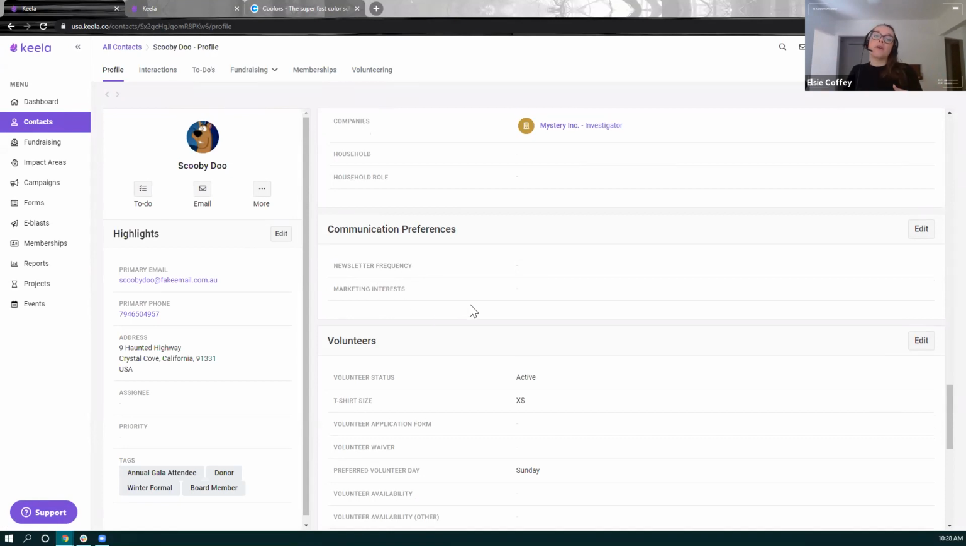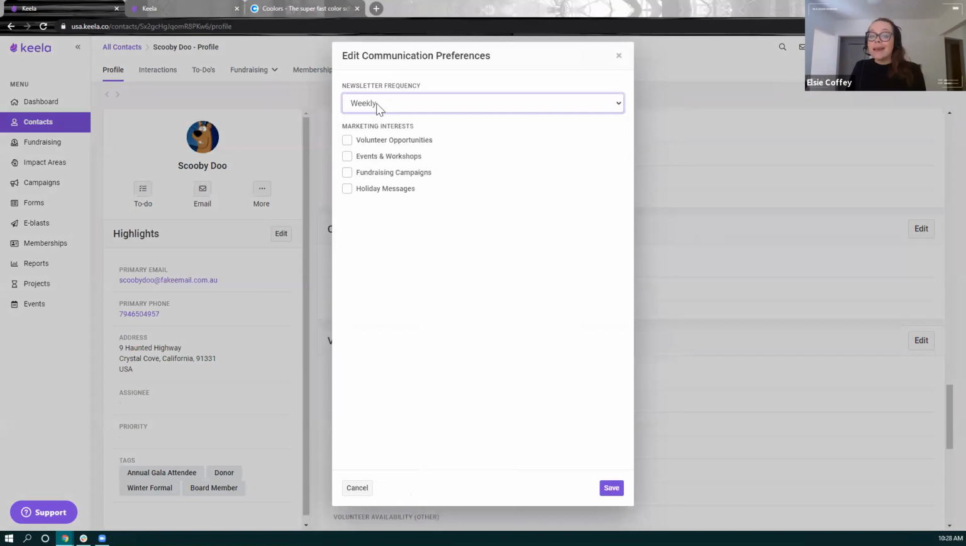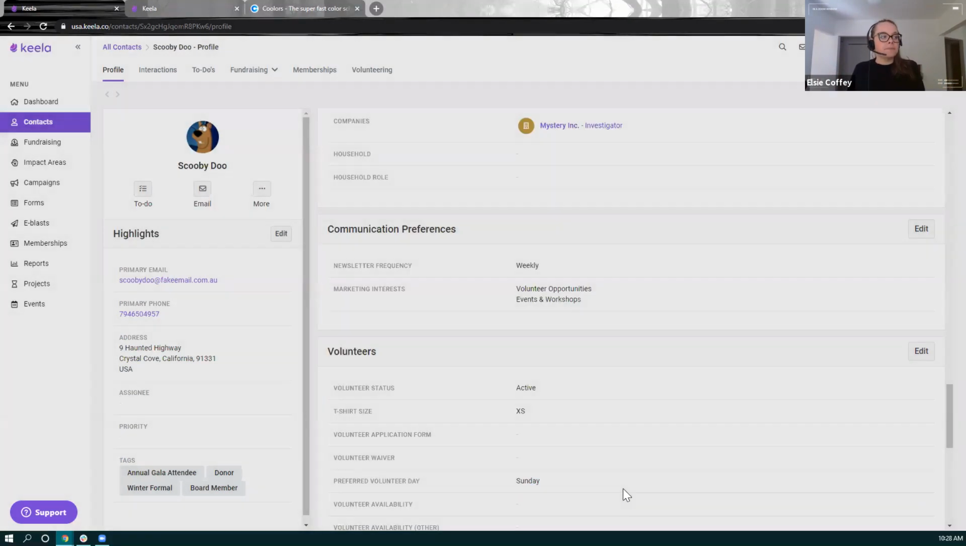And if you're wanting to manually update this information, maybe I want to jump in here, I can edit it and I could just select weekly. I know Scooby-Doo likes to be contacted weekly and he's interested in volunteer opportunities and events and workshops. So I can save that and his profile is updated and later on I can filter for this information when I'm creating segments. But we want to see how you can automate that, how you can avoid having to manually update everybody's profile.